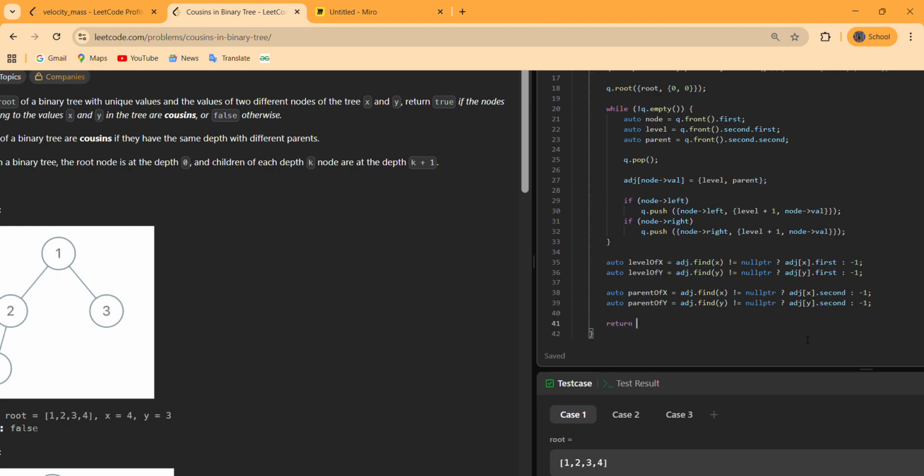Now finally we have to just check whether the level of this x is equal to the level of this y, provided with the condition that the parent of this x is not equal to the parent of this y.